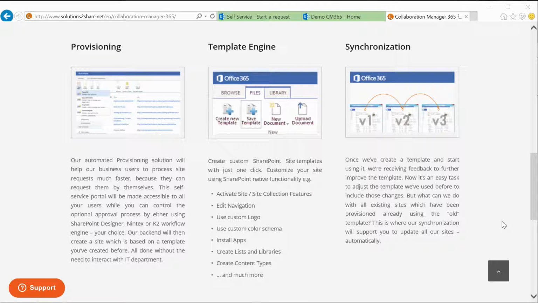To summarize, in the very first step, we had a look at the business user process on how to follow your business process to create a workspace or a site, and how you can integrate it with a workflow. Second, we looked at the administration of Collaboration Manager for Office 365, how to add it, and how to do some basic configuration so that you can start using Collaboration Manager.